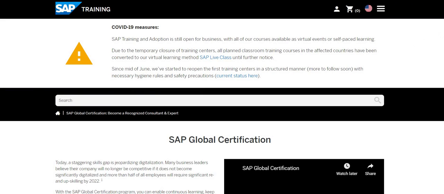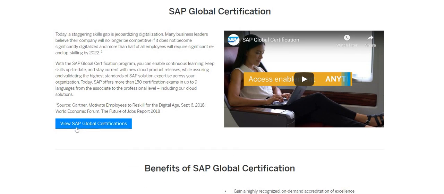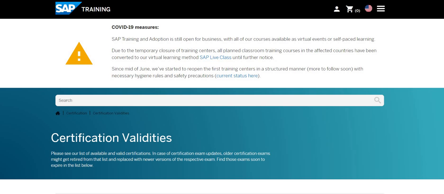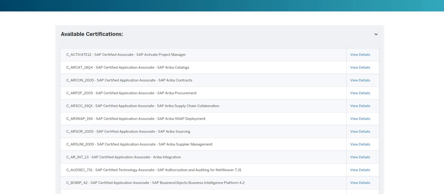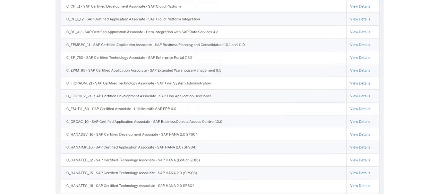Then the website opens like this. Here you can find the option called View SAP Global Certification, because you need the global certification, right? Because that has to be available, or certified, at every company globally. Once you click on this SAP Global Certificate, it will show you all the certifications and exams available at the moment for SAP.